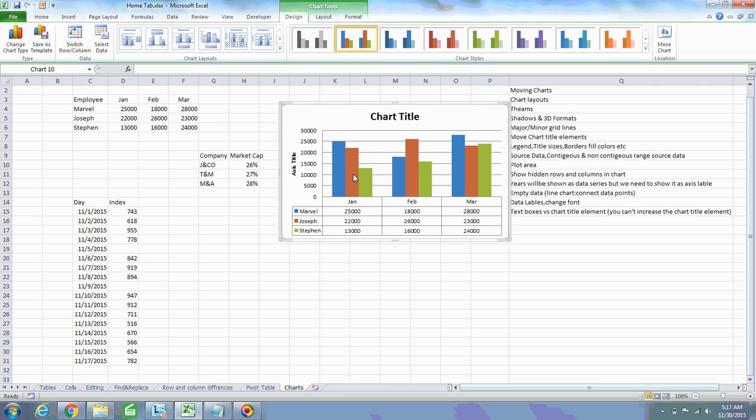If you observe the fifth layout, here is a vertical axis title. We can give the vertical axis title whatever we want, such as numbers, employee numbers, or employee sales figure. You can give it like this. You can make use of this vertical axis title.